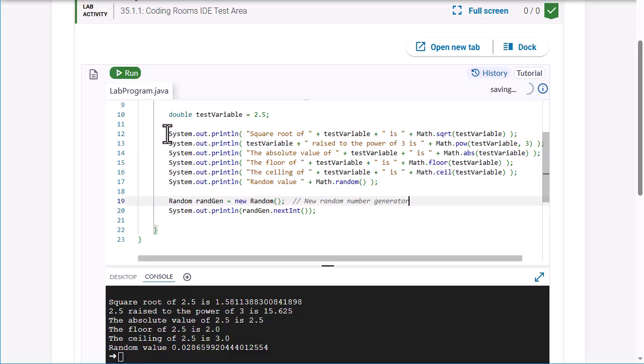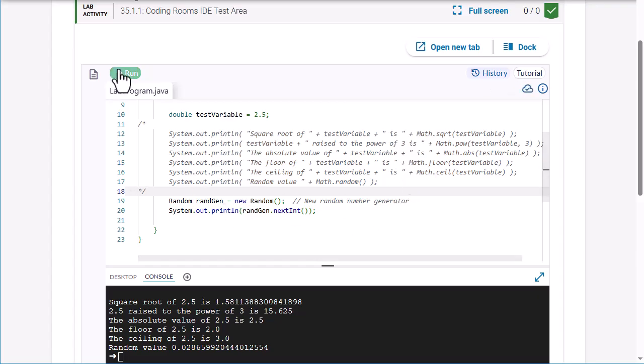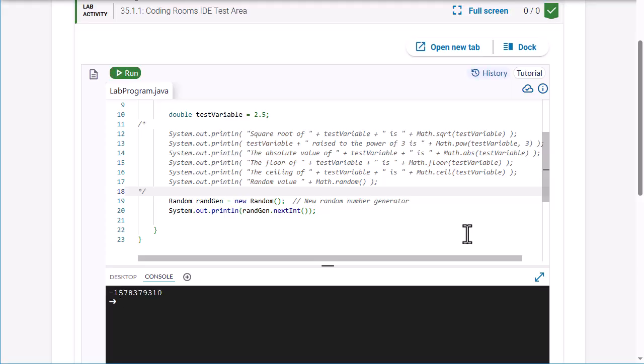I'm going to temporarily comment out all our math testing. And we're just going to run it with the random number, and we'll run it. And it gave us a big negative random number. We run it again, big positive random number, another positive random number. Every time we run it, we get a different value.